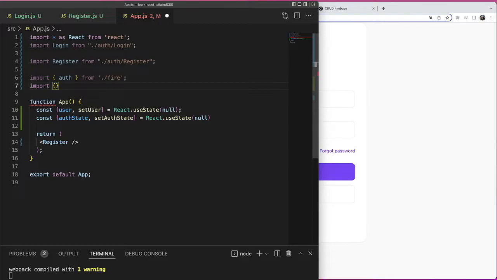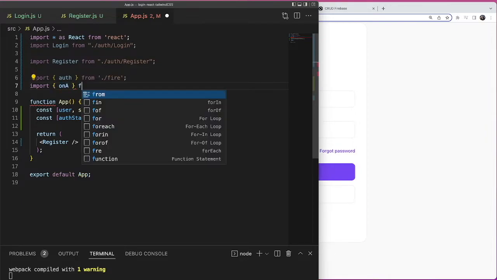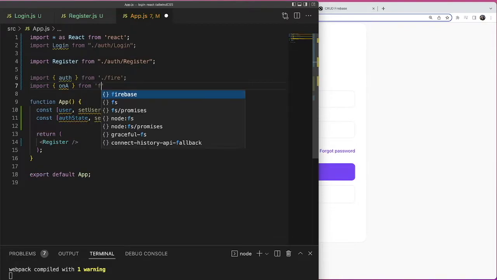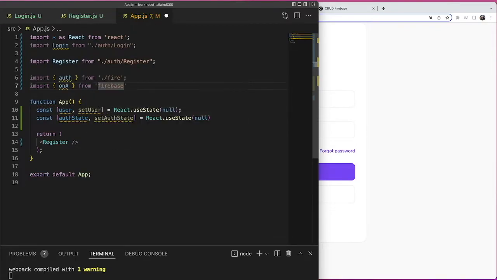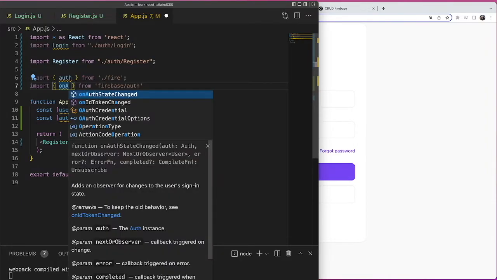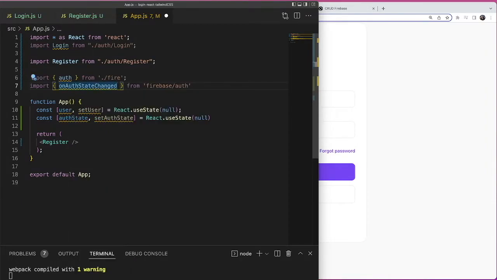Now I'm going to import the method from Firebase that we are gonna need to check if the authentication changes. This method is imported from firebase/auth, and it is called onAuthStateChanged. There we have it, onAuthStateChanged.